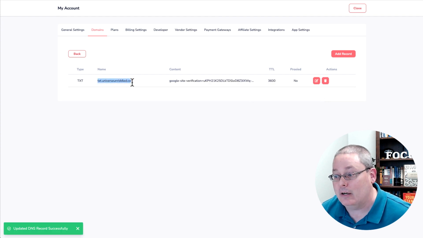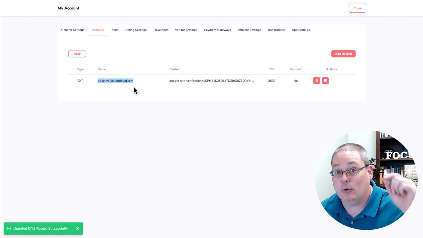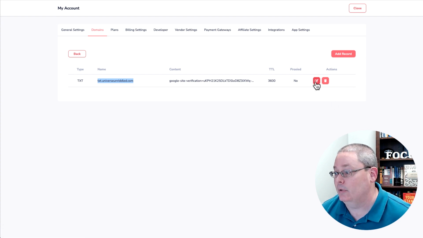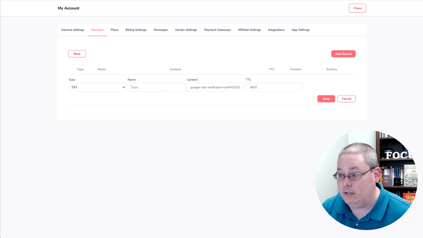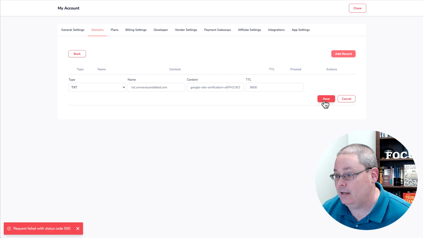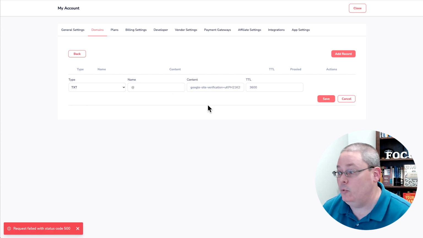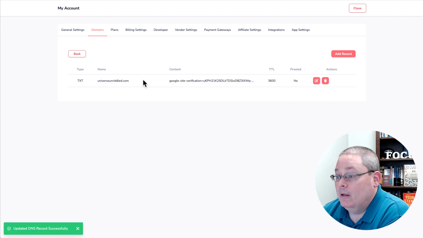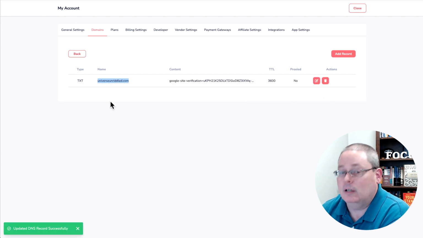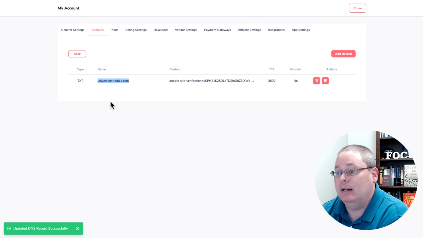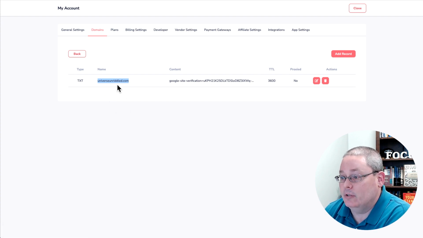And that created a record for the domain txt.universeunriddled.com when all I needed to do, and I don't think I could leave this blank. Yeah, see, it has to be blank. All I had to do was put in the at symbol, and then it set the wildcard for the root domain to be that universeunriddled.com.